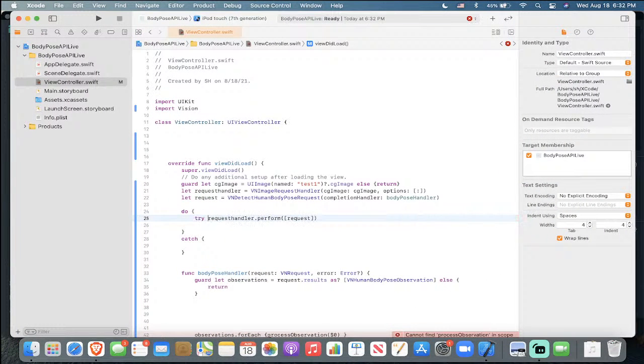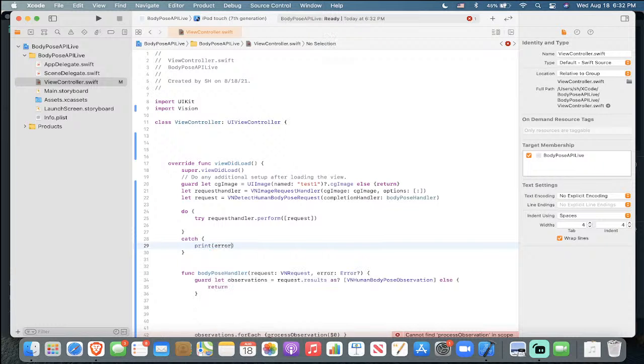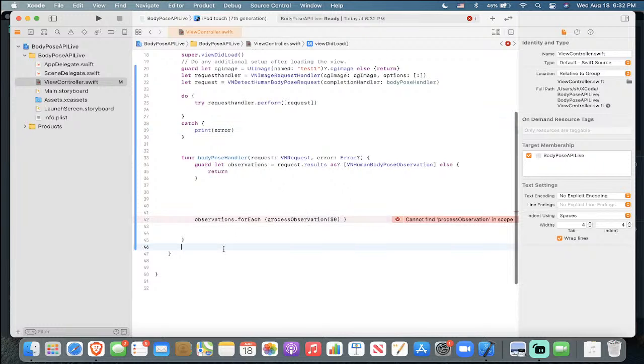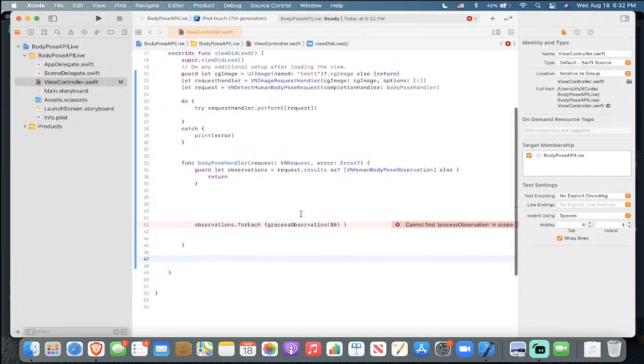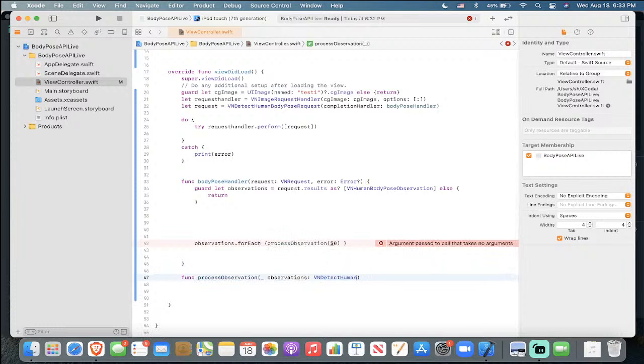So now we have to try and do catch, and the catch has to print the error, of course. So now we're done with that, and now we have this main thing. The error here is saying to us, like, cannot do this. So we have to do it like that, and now there should be an error coming up.